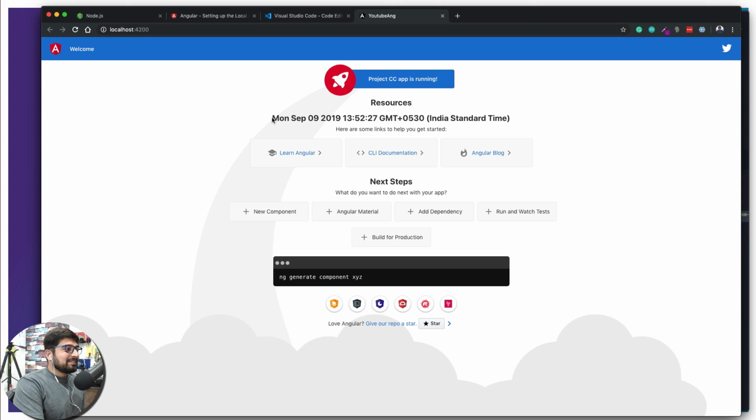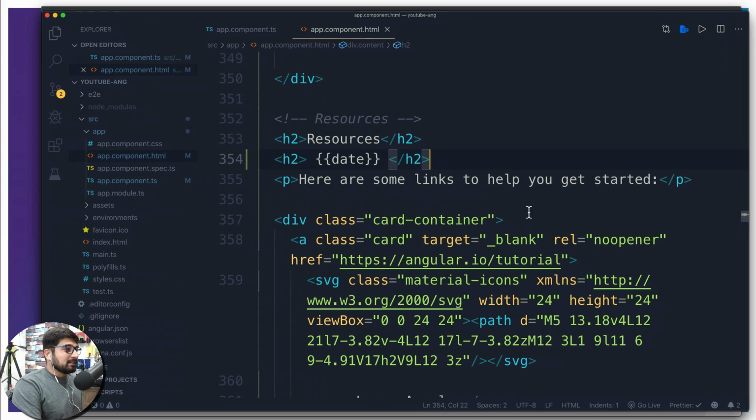Oh, there we go. We got a date, Monday, September, and it's a pretty long date according to Indian Standard Time because I live in the beautiful country of India. Moving further.